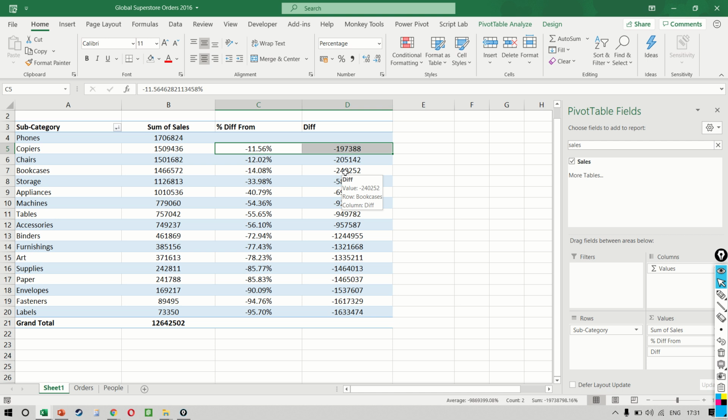Again, what is important to the business depends on your requirement. Sometimes you want to look at the absolute number, which is where the difference will come in handy. And if you want to look at the percentage delta, then you can look at the percentage difference from.